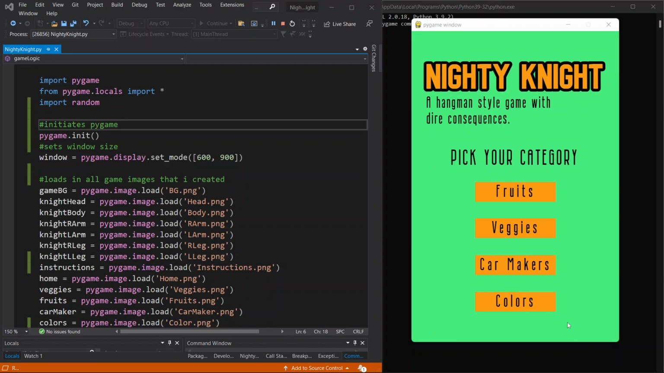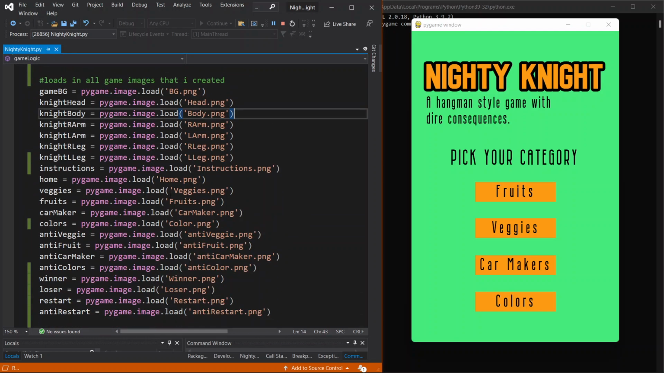I imported PyGame and made sure all the functions were loaded up using import all, and then I imported random because I'm using random when it comes to choosing what word out of my category gets picked. So first we initiated PyGame. I set my window using pygame.display. I did 600 by 900 pixels, and then for this next bit I'm loading in all the images I made.